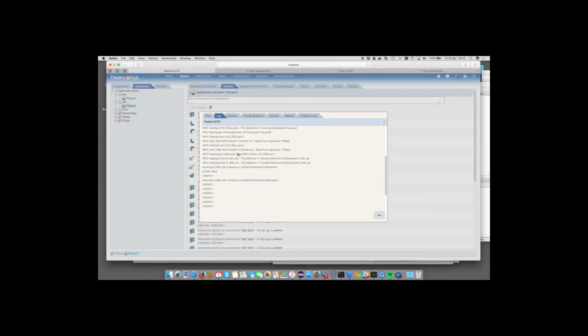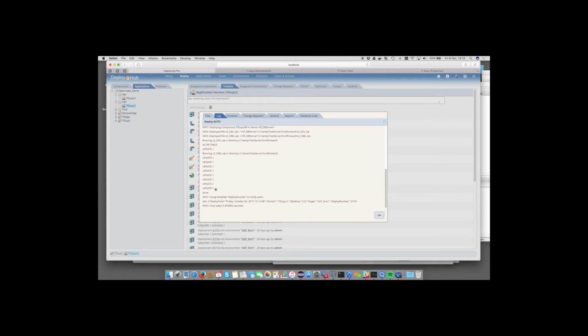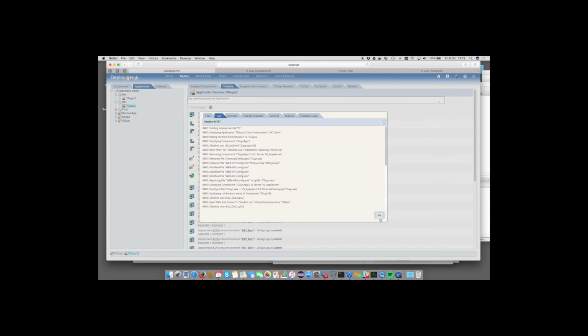If I look at my deployment log, that's just happened: it's pulled out itguys.war and deployed that to our application server. And it's pulled out the DDL and the DML that make up version 2, and applied that to our database server. In the log, you can see we've got an alter table which has added the date of birth column, and we've run some updates to populate that date of birth column. And that has deployed version 2 into our test environment.